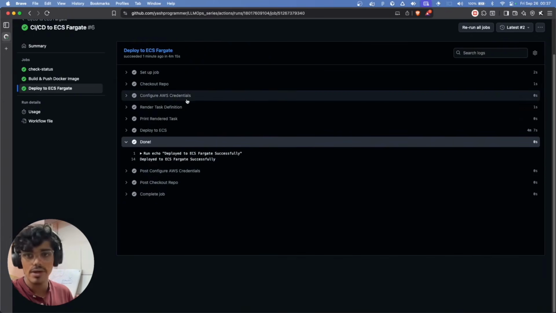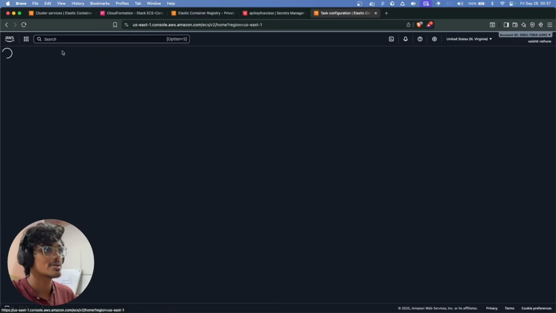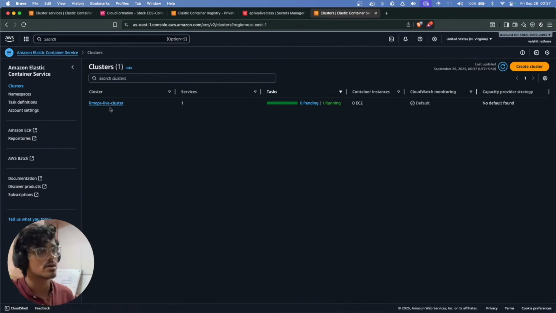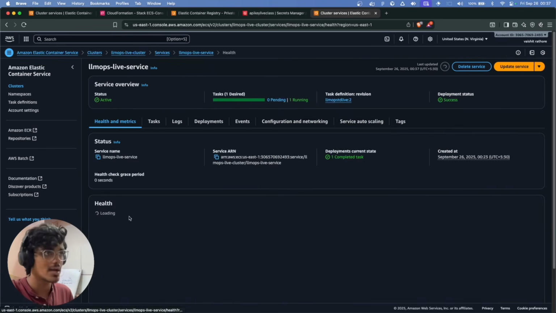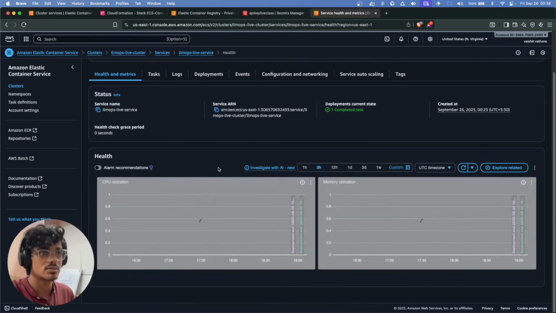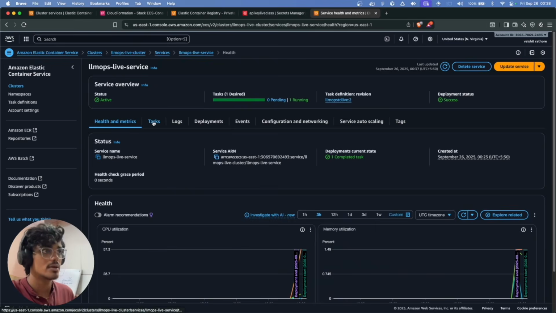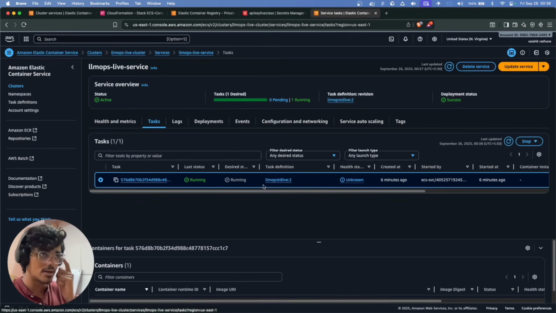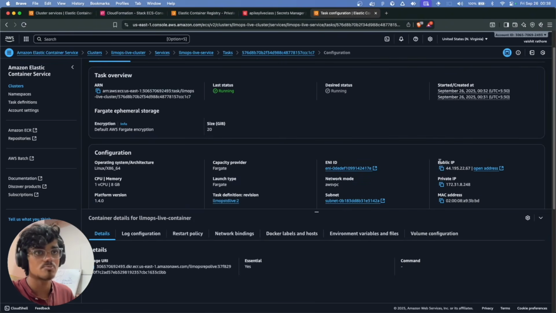So let's move on to the AWS console and see if the deployment is running or not. How to check? You just need to go to the ECS console, then go to the current cluster. Then go to the LLM ops live service, the service we have created, and now you can see the CPU utilization and all. In here you just need to go to the task. It will contain the current task which we have created using the task definition.json, and here you just need to go inside this task and open this public IP.